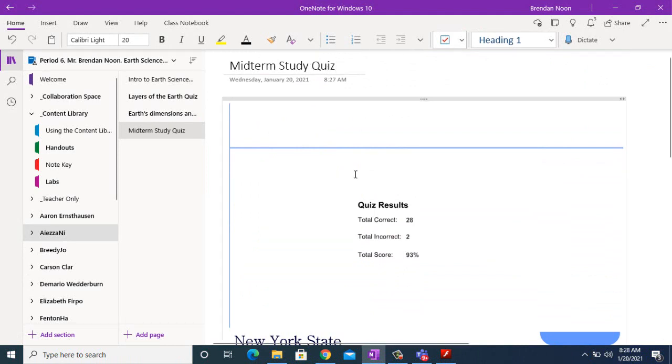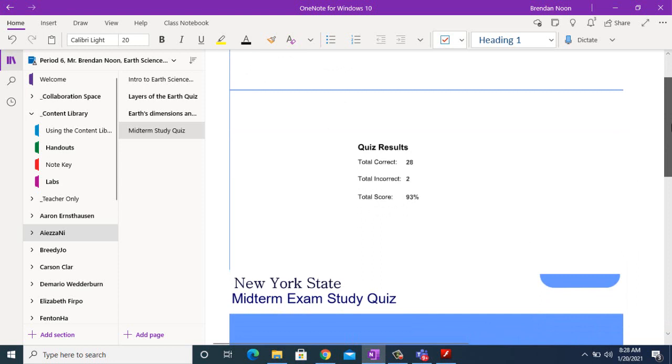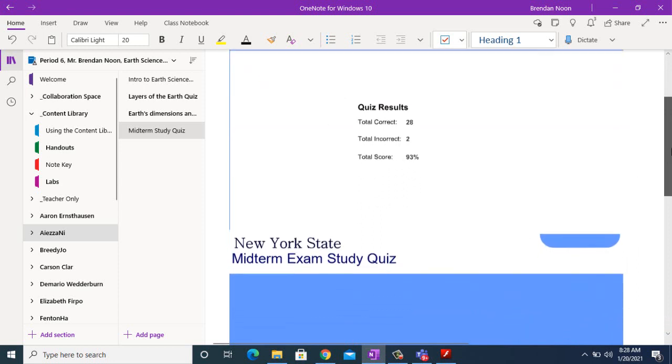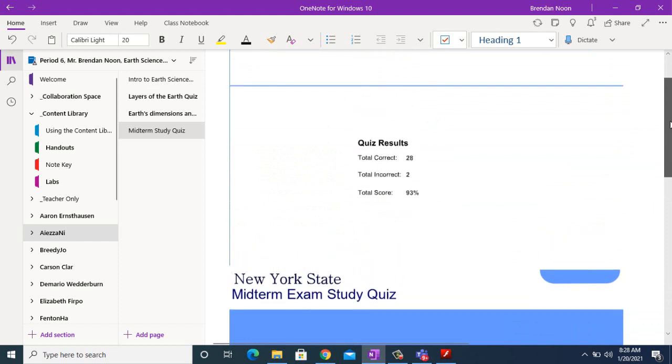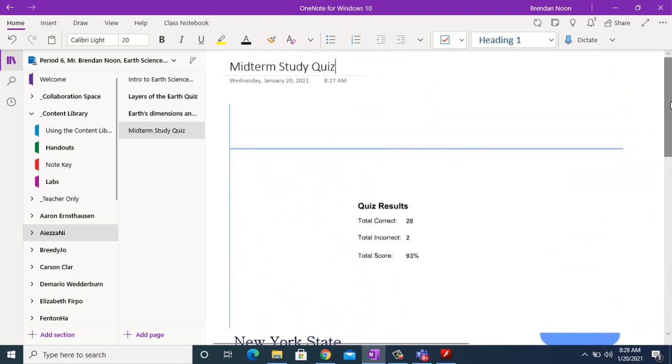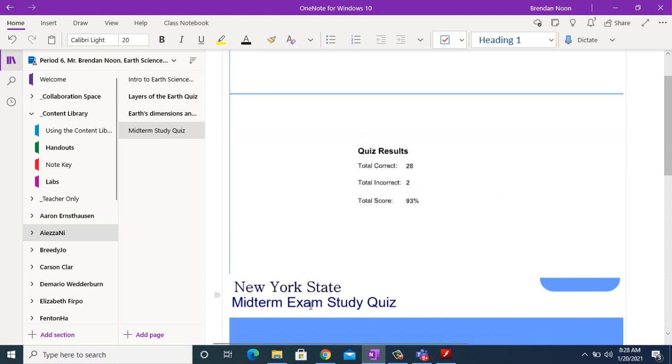All right, so there you go. I showed you how to download the midterm study quiz. I showed you how to take it so that you get your score. And then when you get your score, I showed you how to upload it to OneNote so that you can get graded on it. Okay? So then you see here it is, a study quiz. It says right on it, midterm exam study quiz. And here's the score.